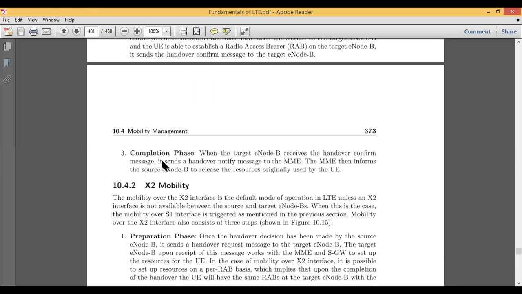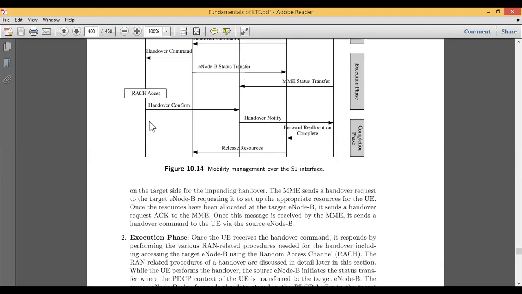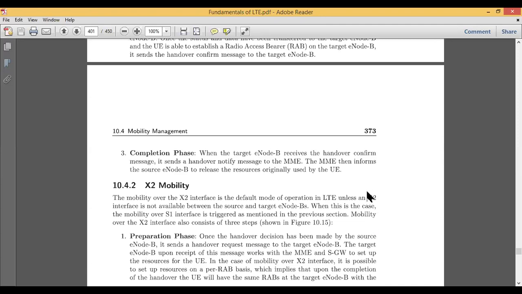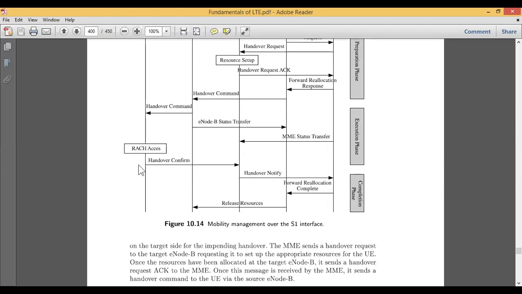Here you can see in the completion phase, when the target E node B receives the handover confirm, you can see this target E node B is receiving the handover confirmation here. Once it receives the handover confirmation message, it sends a handover notification to the MME. In turn, the MME informs the source E node B to release the resources originally used by the UE, because once you have utilized the resources, you have done the operation, you have transferred the information.